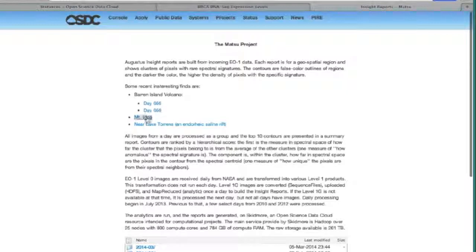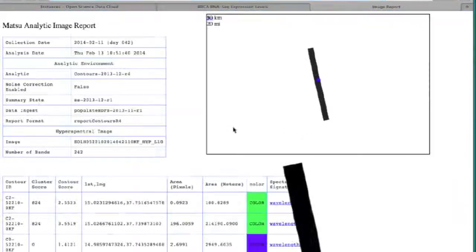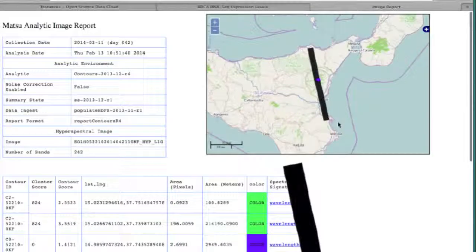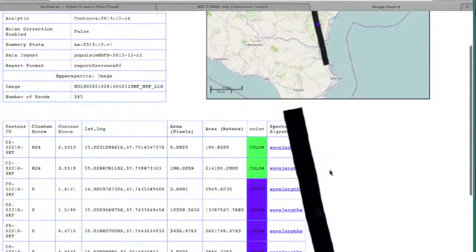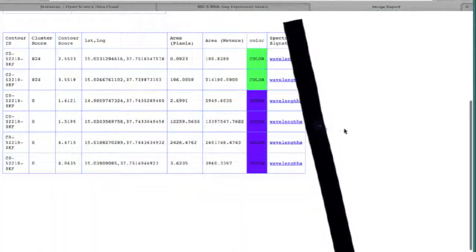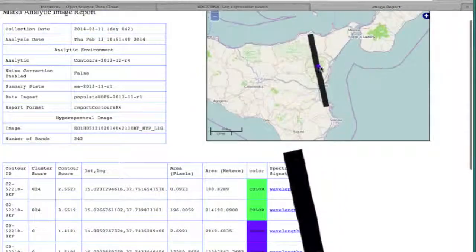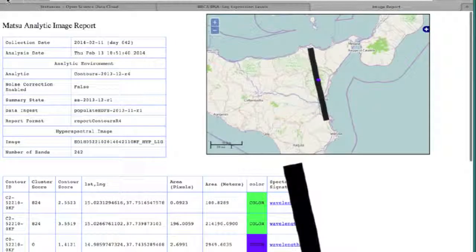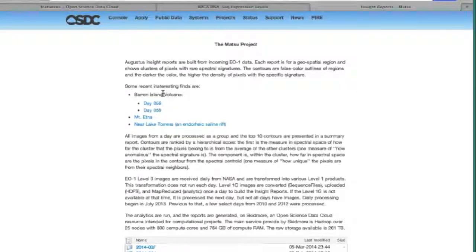Recently, we found some interesting volcanic activity. So here's Mount Etna. I believe it's in Sicily. And you can see that the satellite data came in. It was processed. CO2 quantities are what they're looking for. It's kind of faint to see here. But this automatically identified that there were high levels of CO2 in this area, and Mount Etna is known to have some recent volcanic activity going on. So we look for things like CO2, cloud cover, water, and people are continuing to create new analytics and process in Matsu.